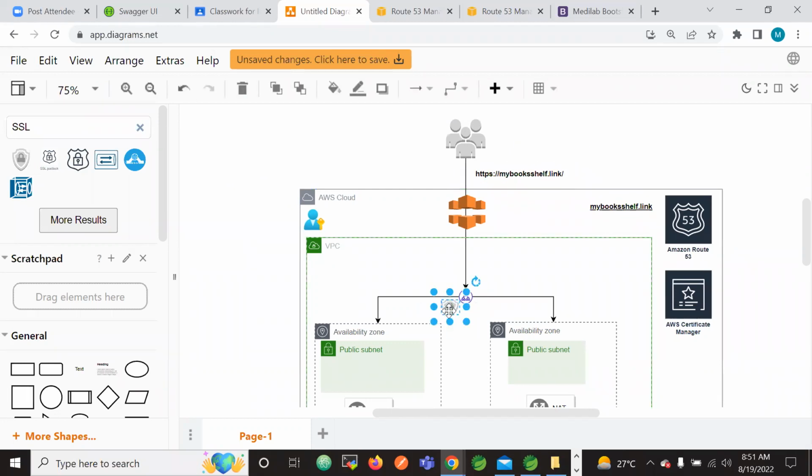Now the data will be coming to our platform very securely, encrypted, right? When we use HTTPS, data will be encrypted. So encrypted data will come to our cluster very securely.